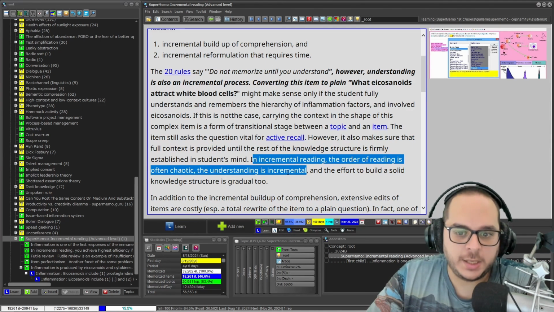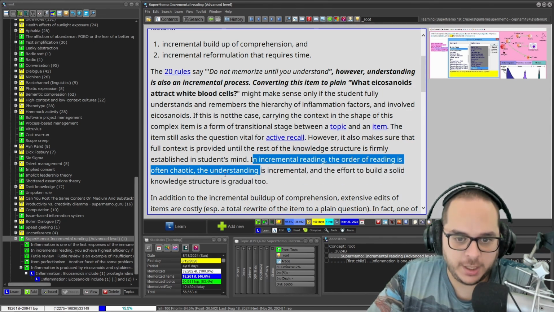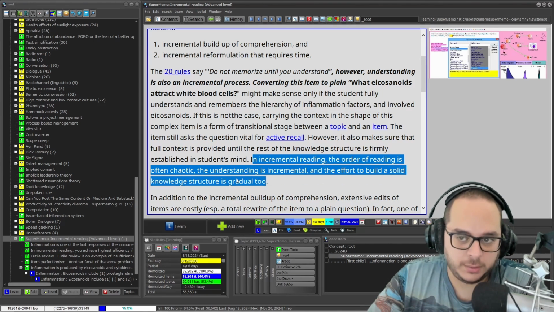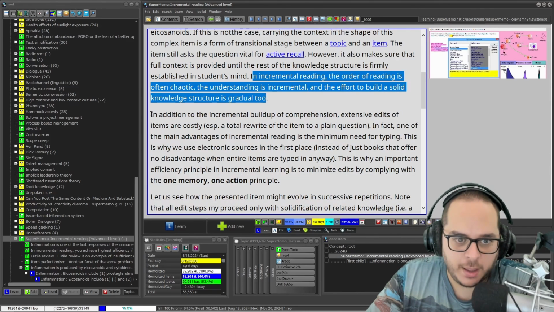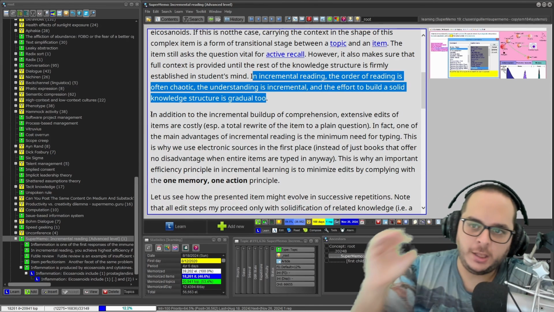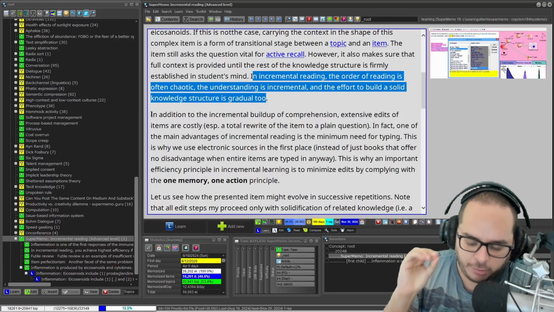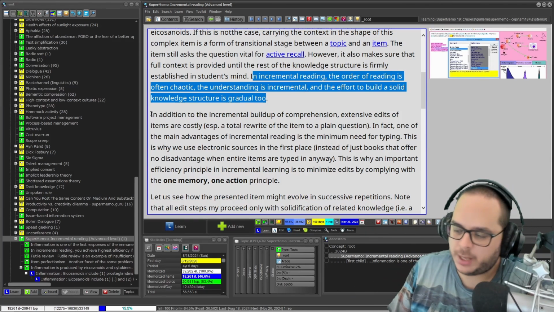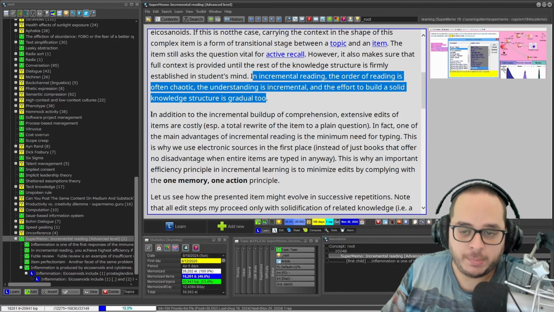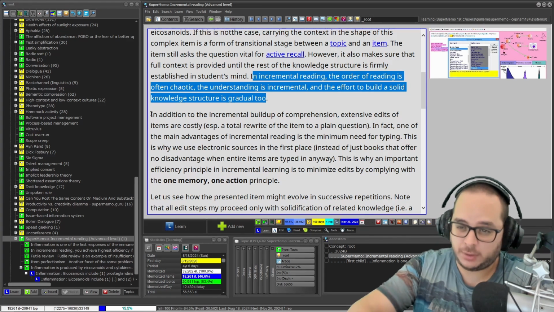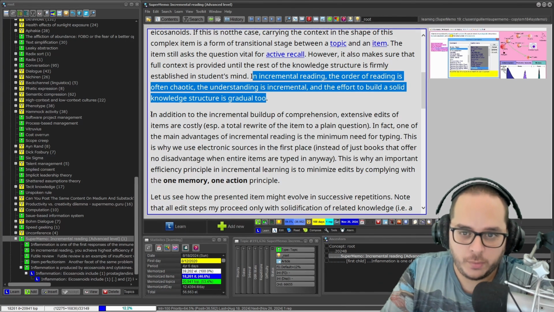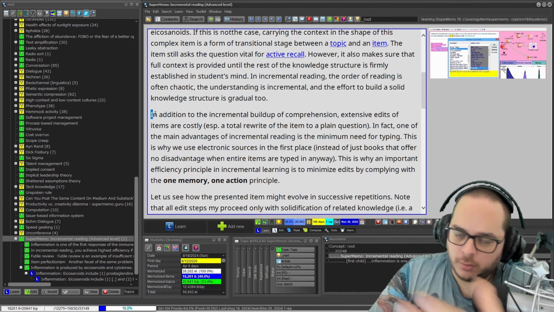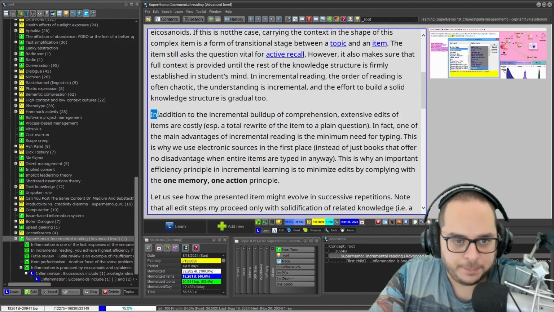The understanding is incremental, and the effort to build a solid knowledge structure is gradual too, incremental. Everything is incremental. That's why it's the key. In order to fully understand incremental reading, you need to fully understand incrementalism, which you could apply in your life. You can apply incrementalism without ever touching SuperMemo. How you do tasks, and well, I'm not going to expand on that.